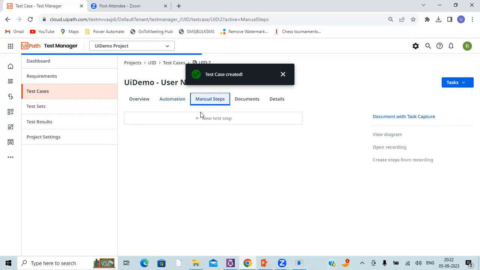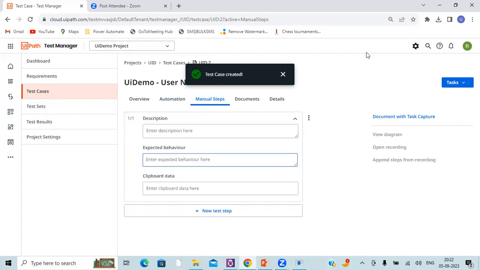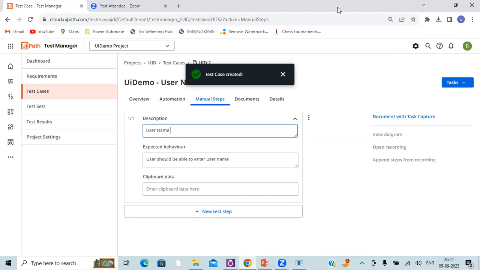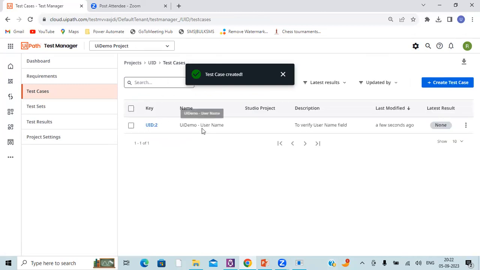And here we can go and add the manual step. Here we can add the expected result. What is the expected result? The user should be able to enter username. And here maybe we can give the description as username field, to verify username. So we can add a number of steps, 1 step, 2 steps, whatever. Similarly, if you want to add any kind of document, we can add it here. So we have created the first one, username. Similarly, we can create one more test.